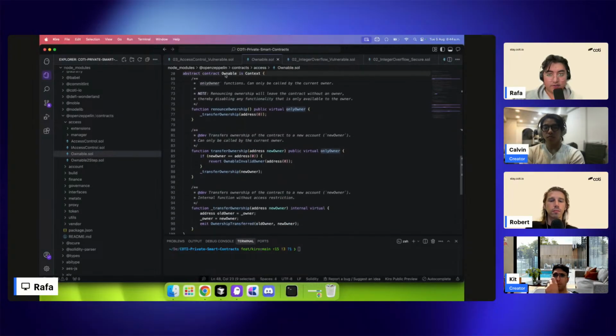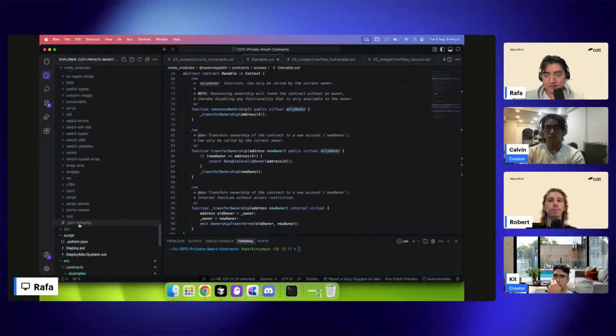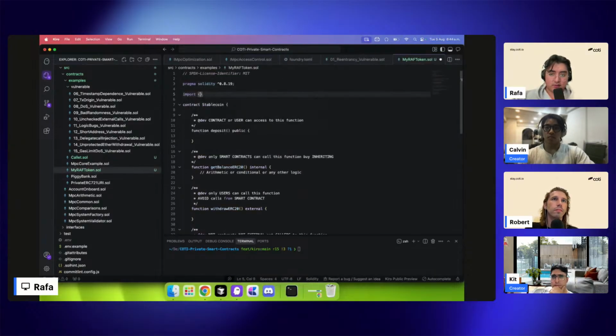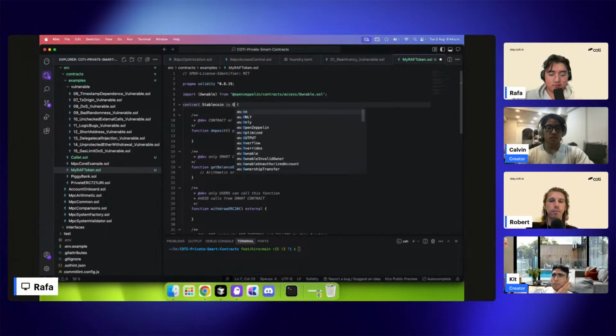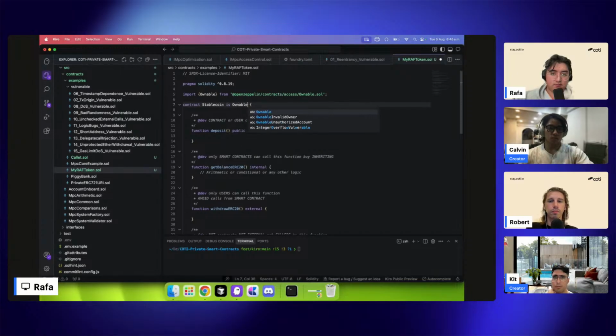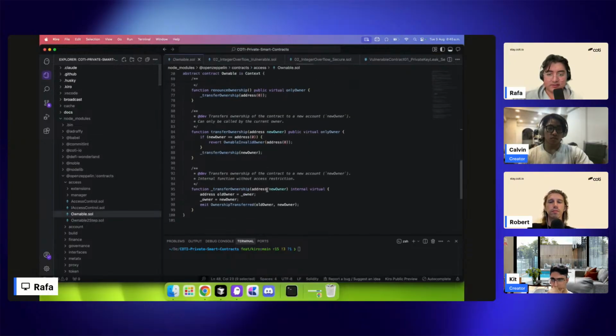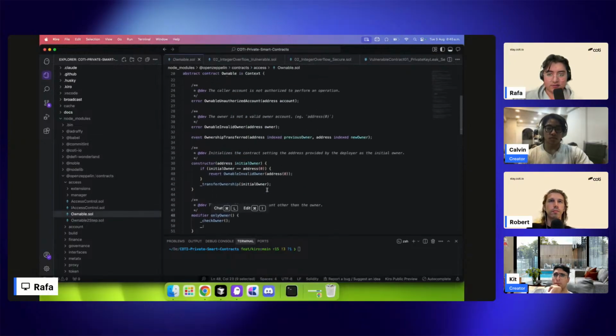It solves our vulnerability. So how can you integrate this into our smart contract? I will say import Ownable from OpenZeppelin contracts access Ownable.sol, and I will say the contract is Ownable, and that's it. Let's see if it needs a constructor. Yes, it has an initial owner.